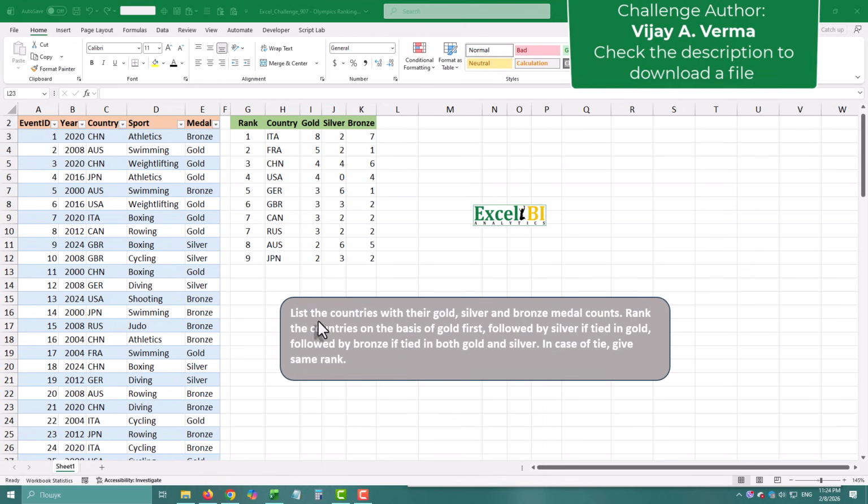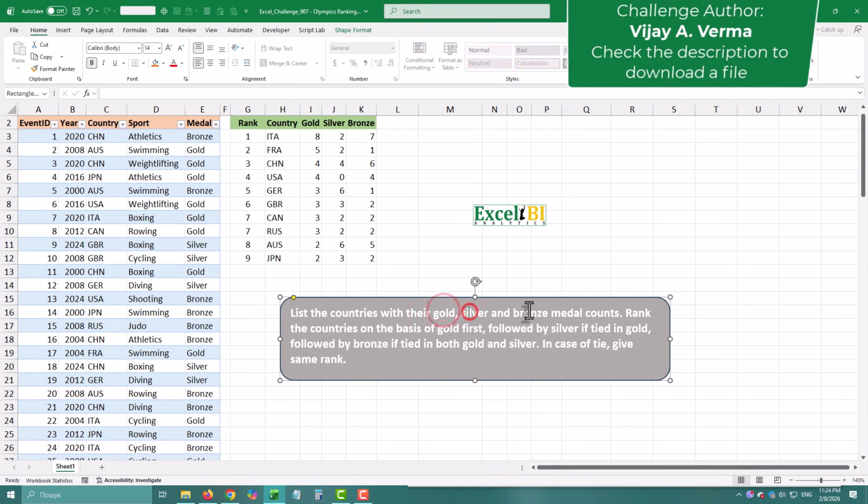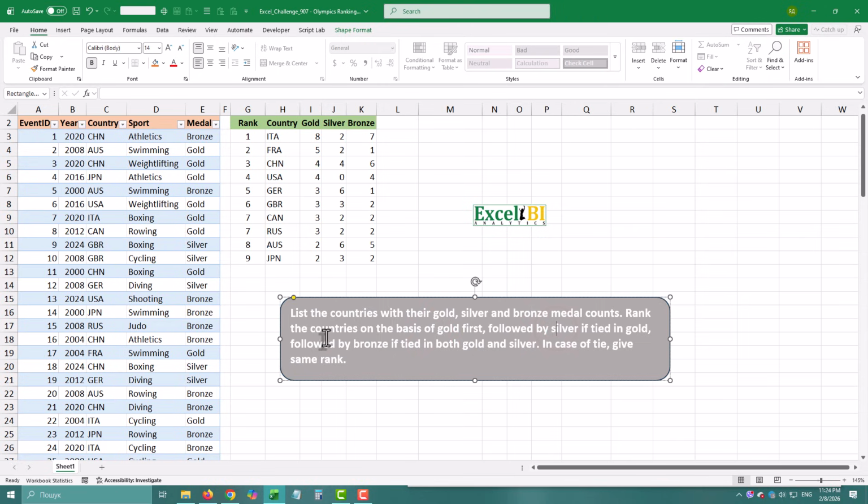In today's challenge, let's rank countries by medals. Gold first, if gold is tied, silver decides. Still tied, bronze. And ties keep the same rank. This task may sound simple, but most people mess it up by sorting and calling it a day. We are not doing that.